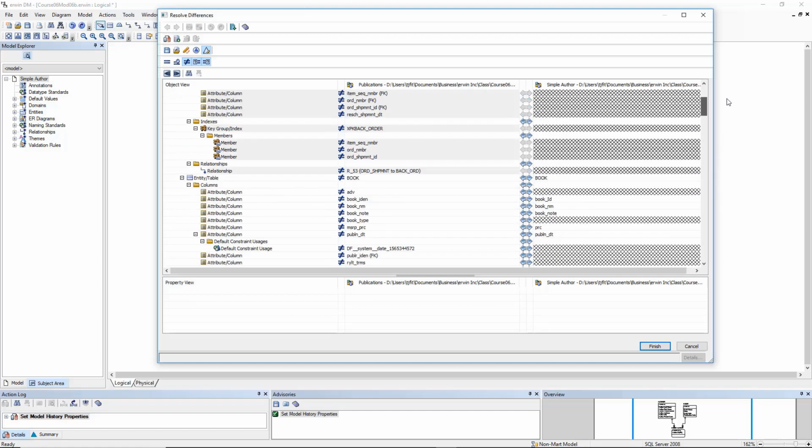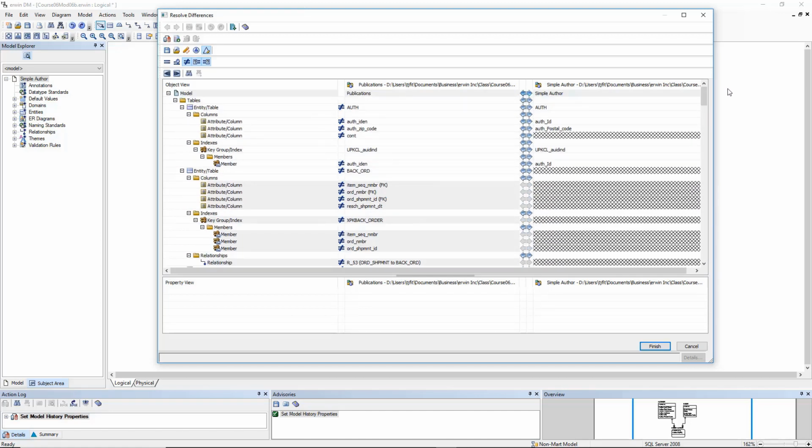That's a lot. Well, what do we have here? We have a tree that's helping us navigate all the way on the left. We have two models. The model on the left is our left model, publications, and the model on the right, simple author, is the one we selected to be our right model. In the next demonstration, we'll cover how to navigate through resolve differences.